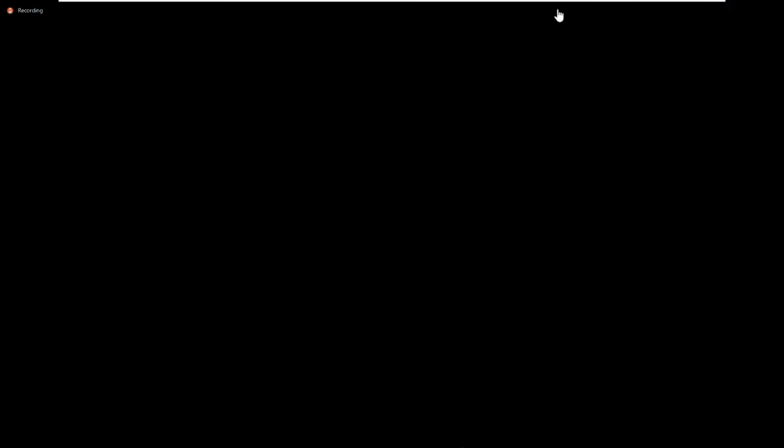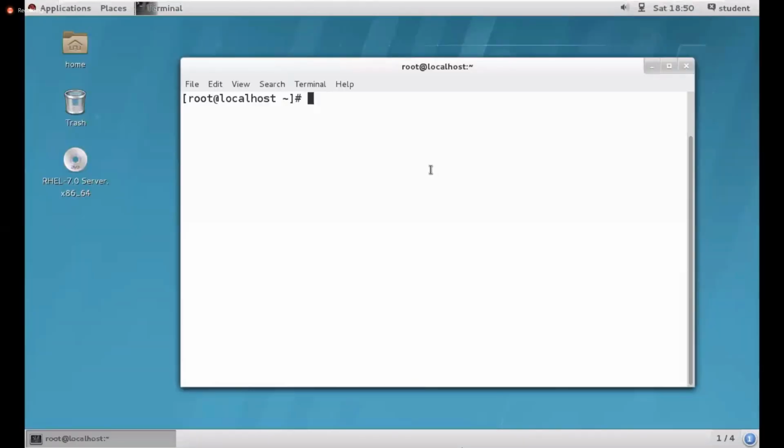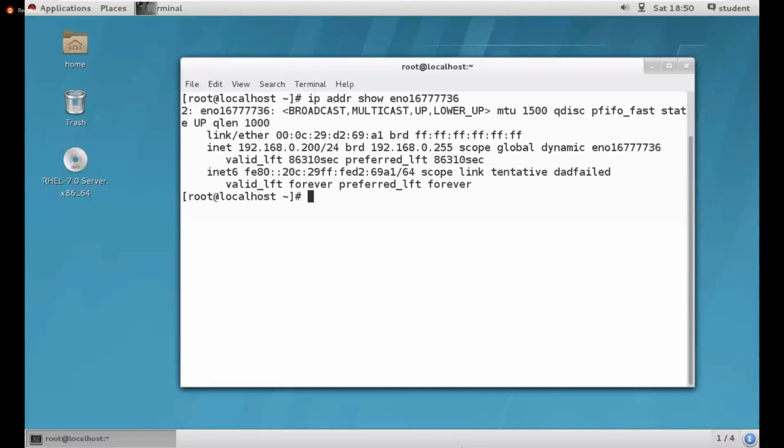Right, so I'm logging into the clone machine. Okay guys, let's check the IP address of this machine. We are getting something like 200. I'll do one thing: I am going to assign a static IP address for this machine. This is the server machine, guys.